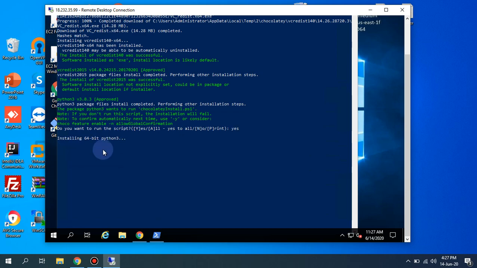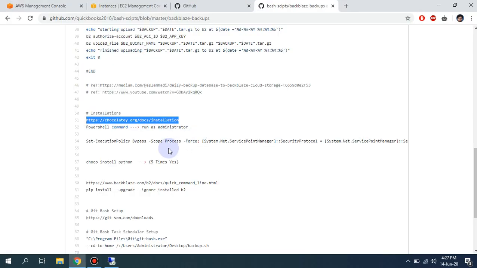So anyway, this is installing 64-bit Python 3. So you have to provide this, and now it is going to install. It will take about, I guess, 2 to 3 minutes, and it is going to be done. Once it's done, I'm gonna show you that we are going to move on to the next step.